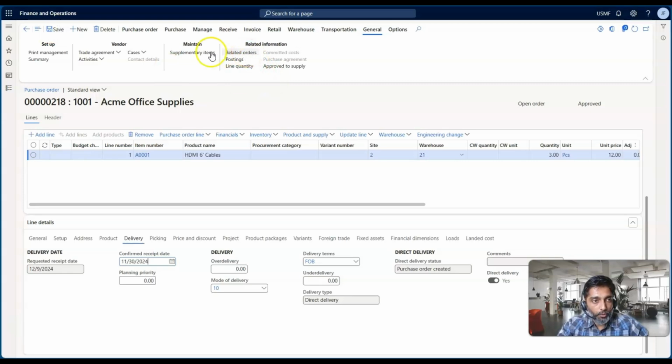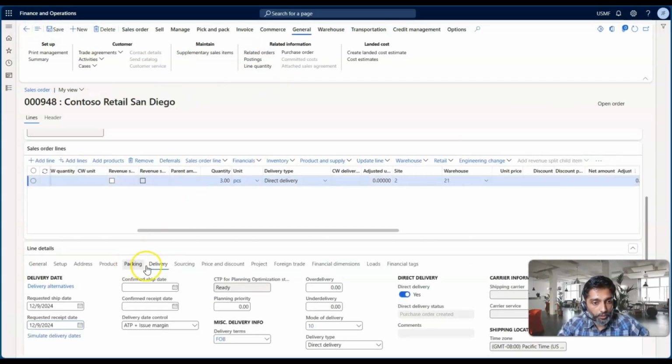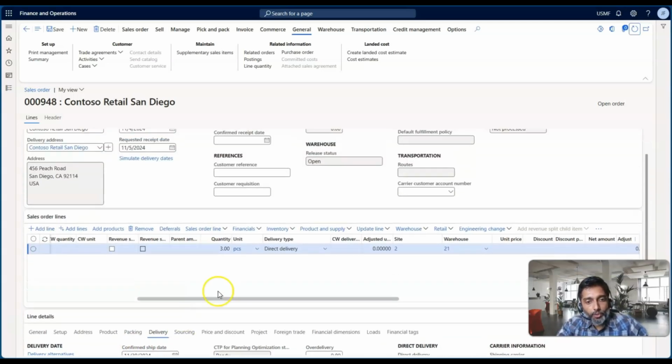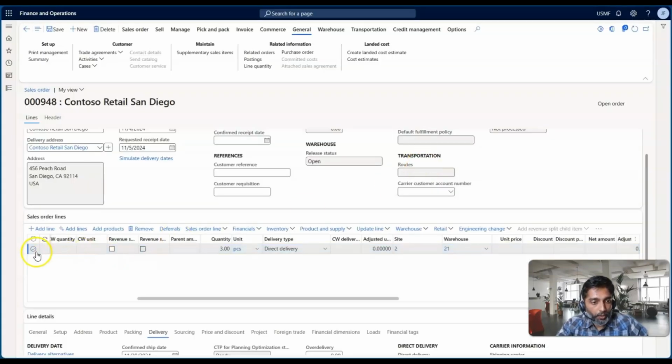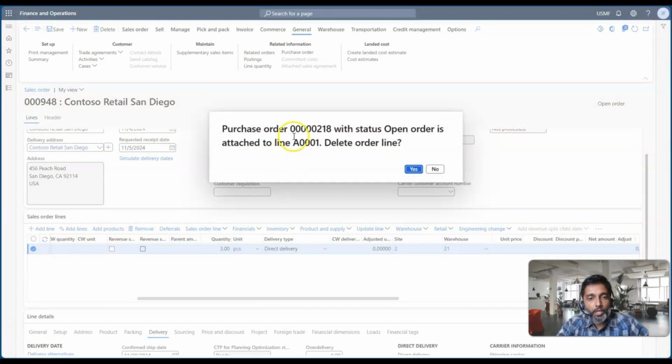Then let me go back to the sales order. If I check the delivery section, let me refresh this page. You can see the confirmed ship date also got updated in your related linked sales order, which is 30/11 right now. So this is how these fields, whatever we have highlighted over here, are interlinked. And right now, even if I try to remove this line, select this line and click on remove, you can see a prompt comes up and says that you cannot delete this order line.